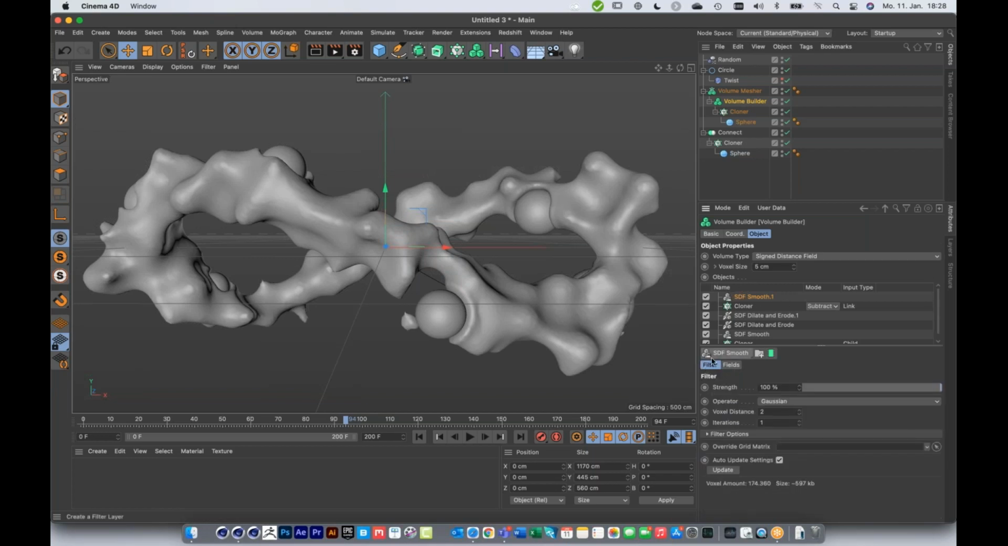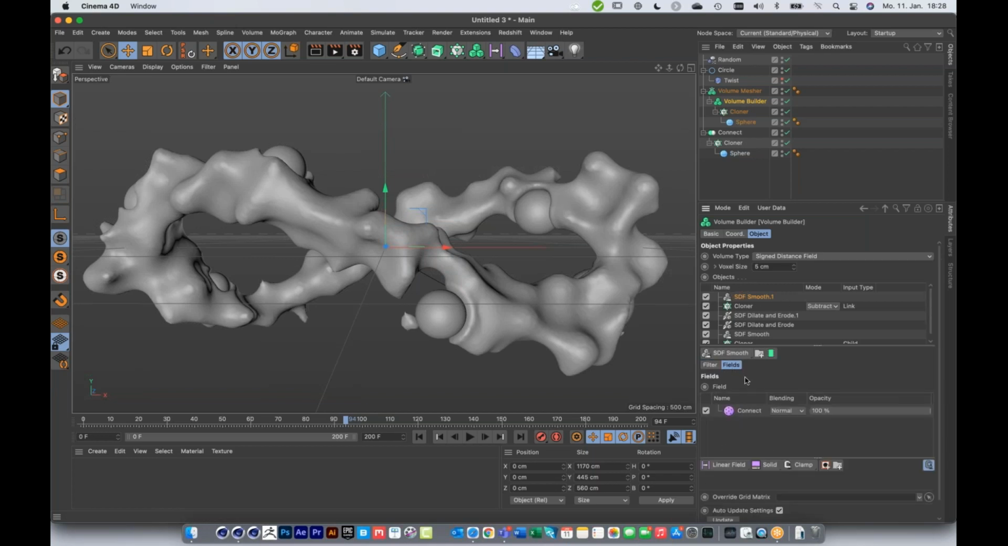With every filter, you have the filter tab and the fields tab. And now you can see that we have the smoothing going on in this area here. And the rest is just creating materials, fine-tuning the animation. And yeah, that's it. That's the setup.